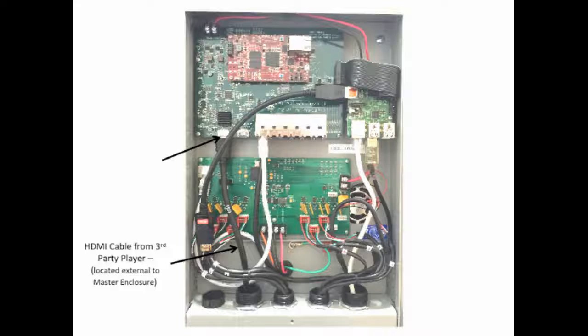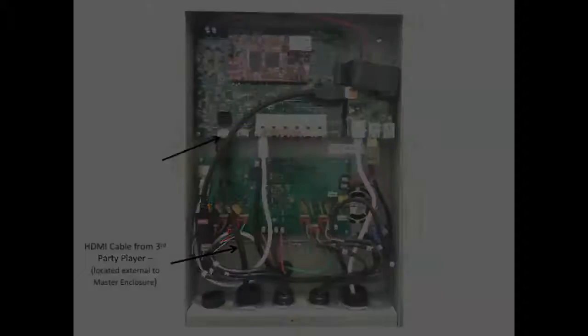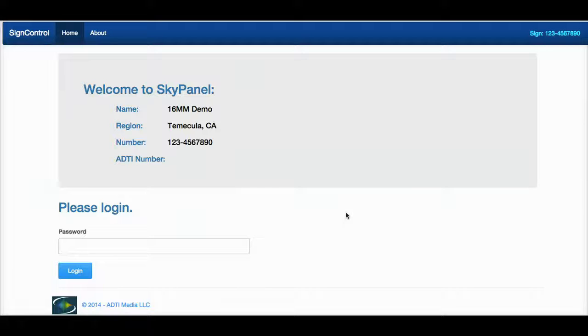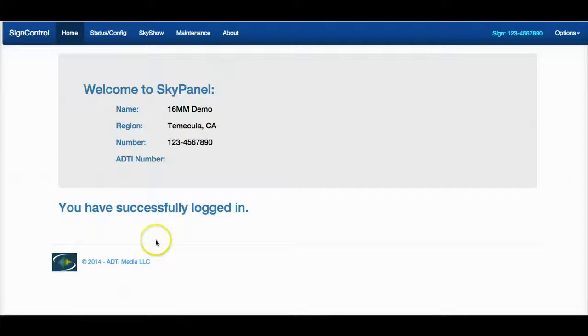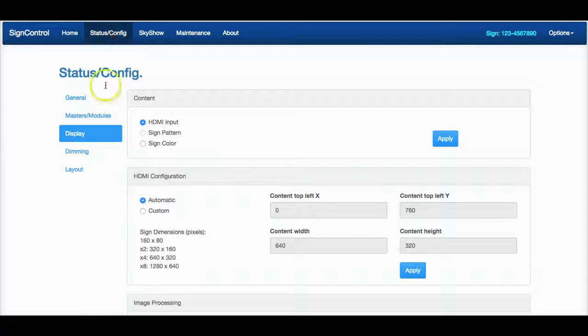The next step is to set up the sign to display the content supplied by the player. This process is identical to that performed when setting up the sign to play content from the Raspberry Pi. Power up the sign and enter sign control. Go to the Status Config display page. The settings in the HDMI configuration section determine how the HDMI input signal is interpreted and displayed on the sign.